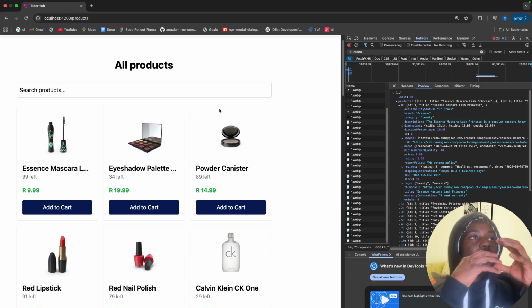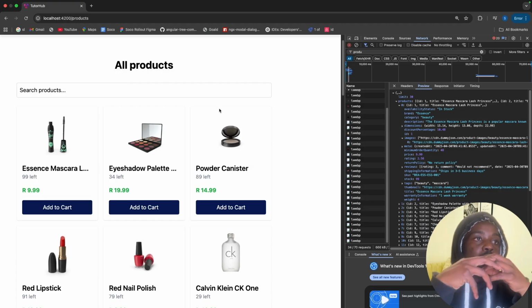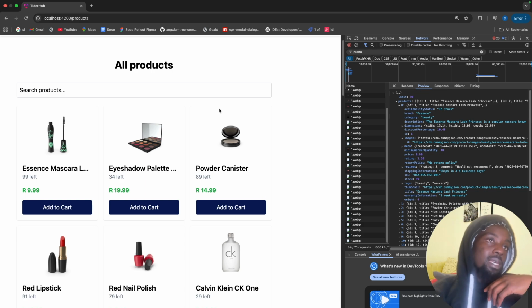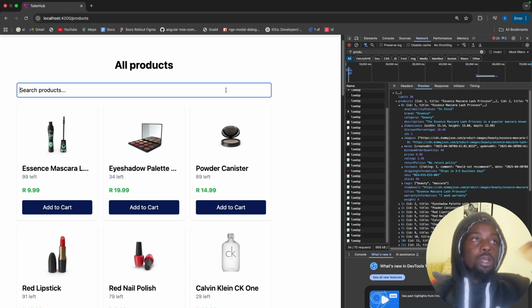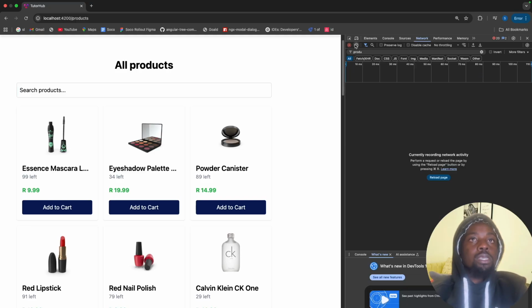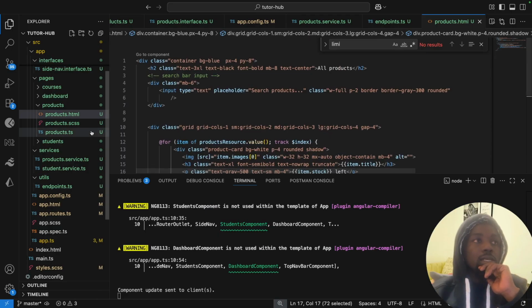And one of them is actually using your signals to add query parameters to your actual HTTP request, right? So say you want to search for a specific product over here, you probably want to call an API that will do that for you, right? So can we actually do that?